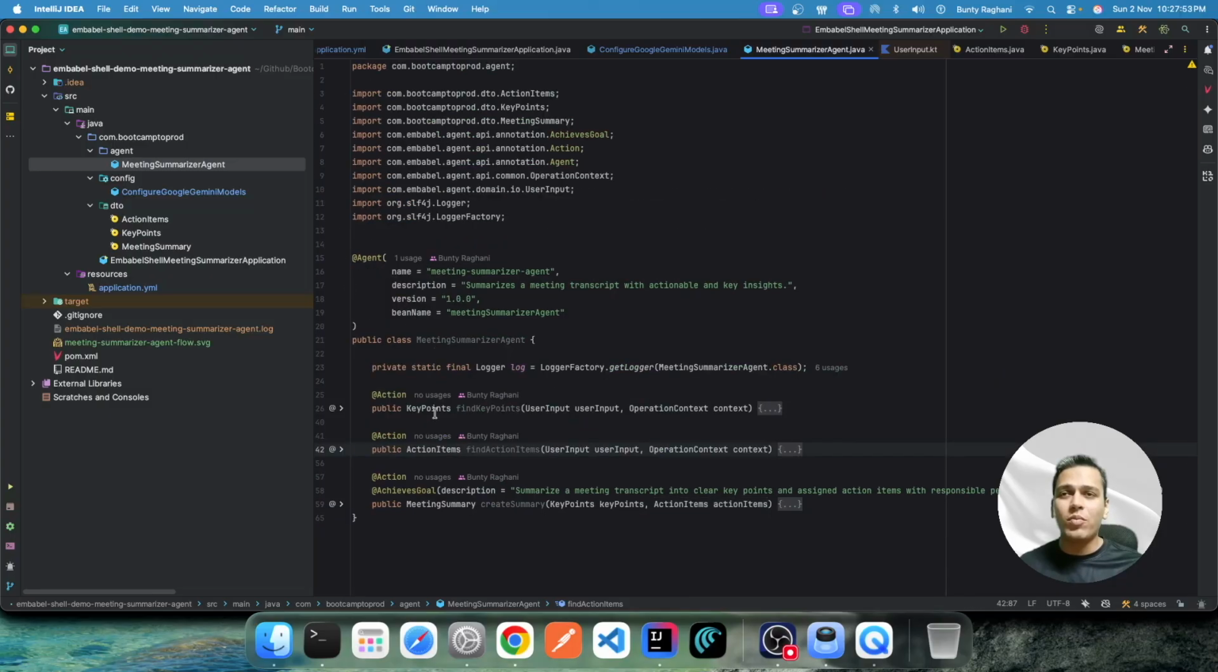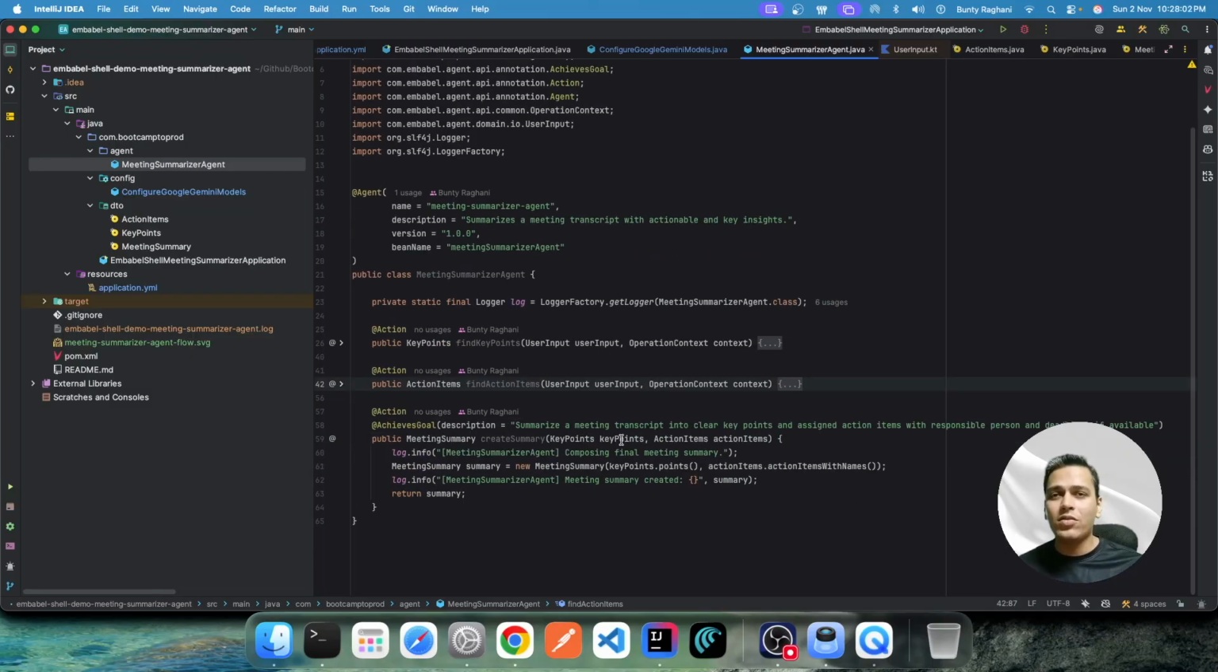Once we have both the key points and action items available, this particular method, create summary, will be executed. Since we have these two objects as input, we are simply creating the meeting summary and returning it. One thing you will notice is that inside the first action we make use of the AI or LLM, and similarly for finding the action items we make use of the LLM, but in this case we are not making use of the LLM. All we are doing is, once we have all the fields that we need for the meeting summary, we simply return the meeting summary as the output. Now we will see how these steps are executed in sequence very shortly.